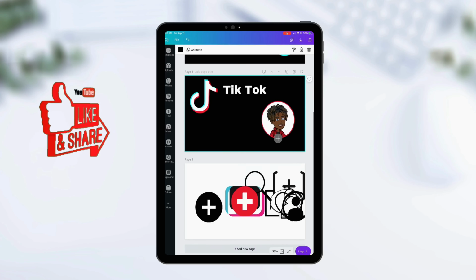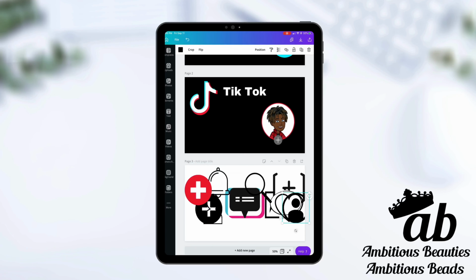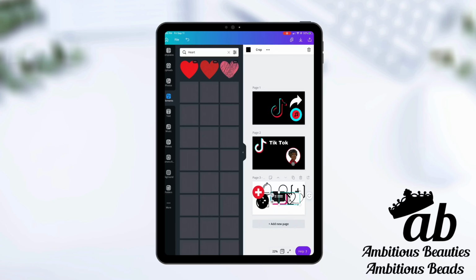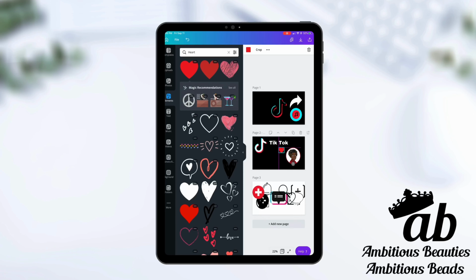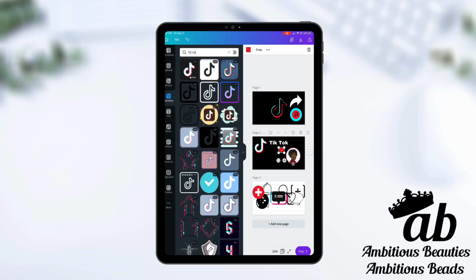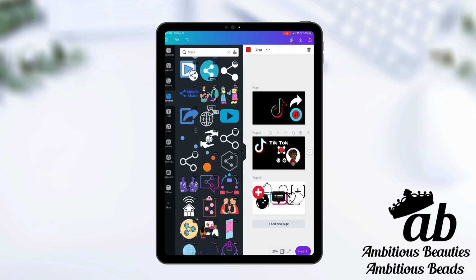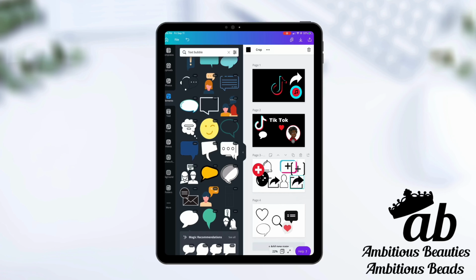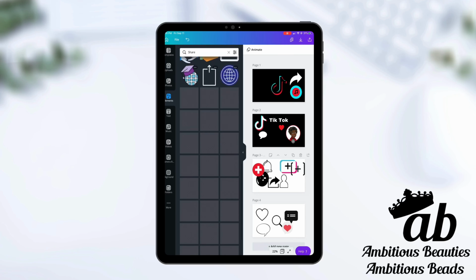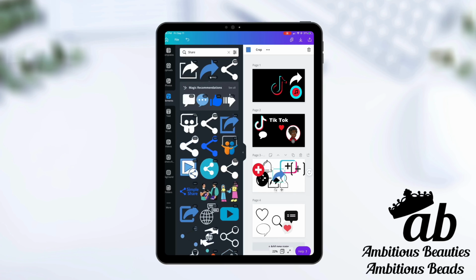Next, I open Canva. I select any size. And I'm going to show you the elements and icons that I use. Canva has so many of them. I do have the paid version. However, they do have a lot of free ones as well. And I'm just searching, browsing.